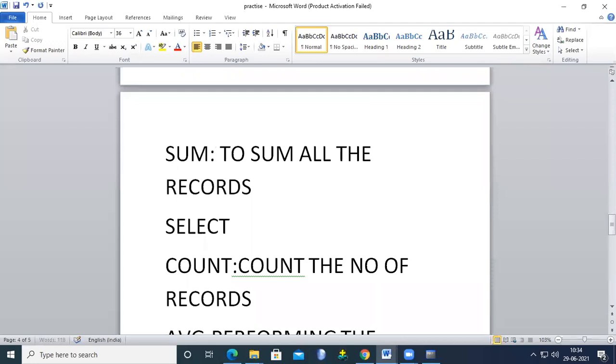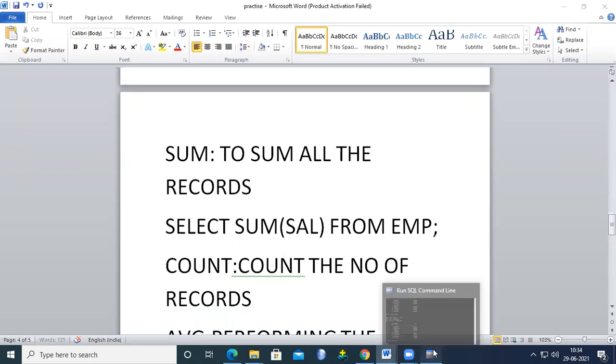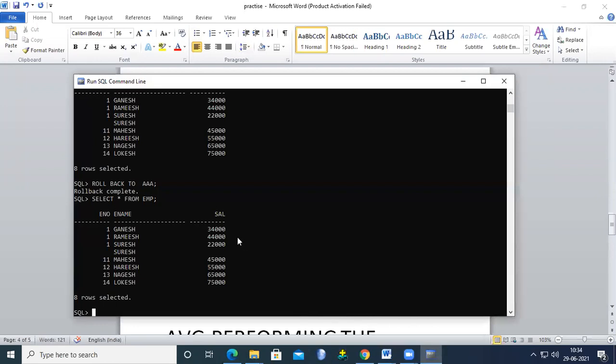One of the advantages of these functions is that all queries and all functions have the same type of syntax. Just try to change the function only. For example, select sum of sal from EMP. Then it will give the total salaries, if you observe here.